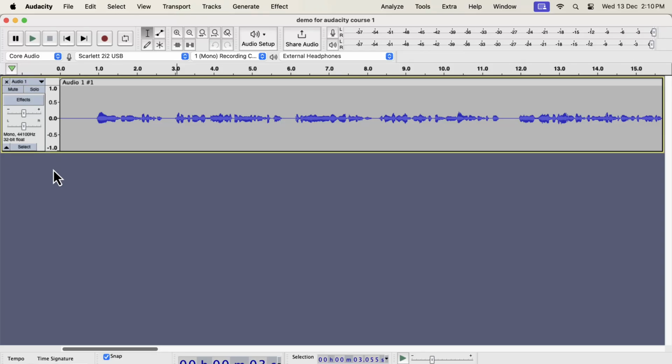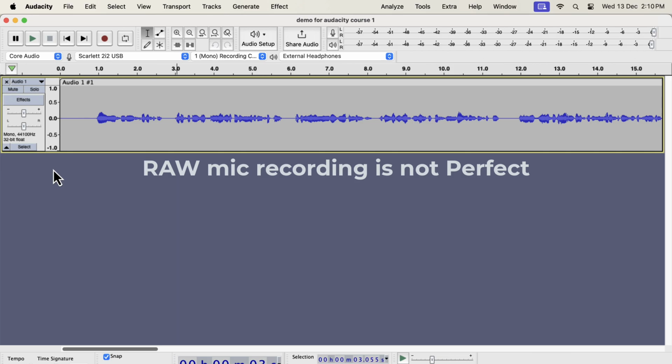You will not get the perfect audio just after recording with your microphone. You will have issues with noise, loudness, and the voice may not sound as smooth as you want it to be. All these issues can be fixed with Audacity by following some simple steps. This video is about showing you the steps in detail.